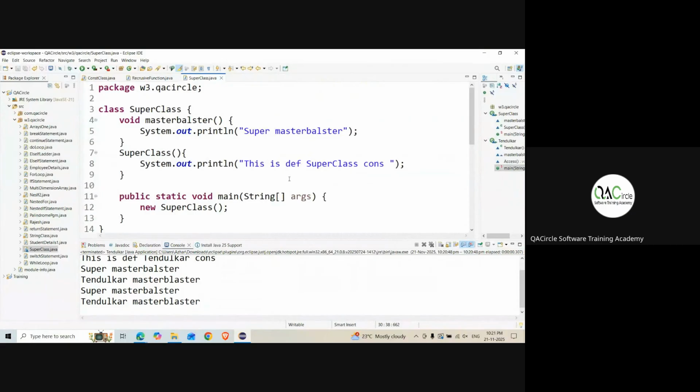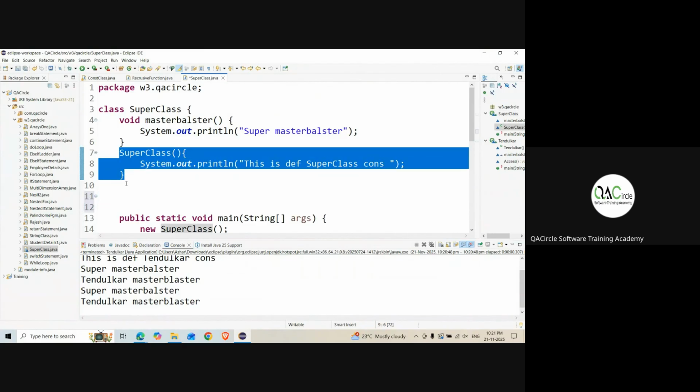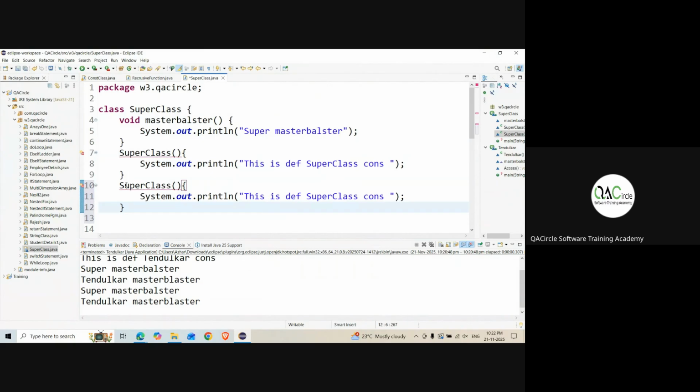Okay. So let me give one more constructor. What is the best accolade of Tendulkar, Rajesh? Best accolade, in the sense of achievement, or highest score? Yeah, 100 century, total hundreds. Okay. Let me put int hundreds.